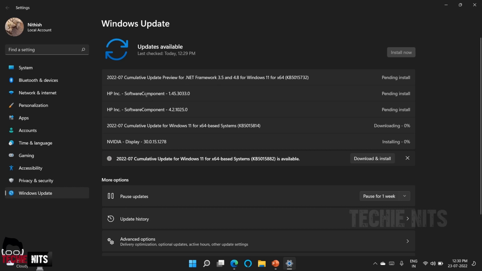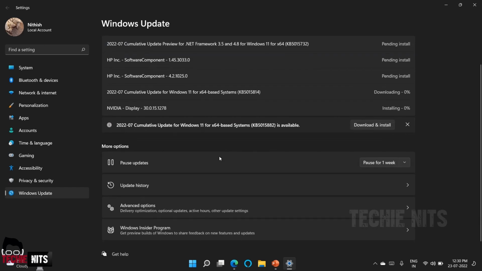your operating system. And we have two updates related to HP. So these HP updates are mostly drivers because I'm using an HP laptop. And there is one more cumulative update which enhances the security of your laptop. And we have a display driver update from NVIDIA. This is not from Microsoft, it is coming from NVIDIA. And also we have another cumulative update for Windows 11. These cumulative updates mostly fix the bugs, enhance the security, and make your computer safe.